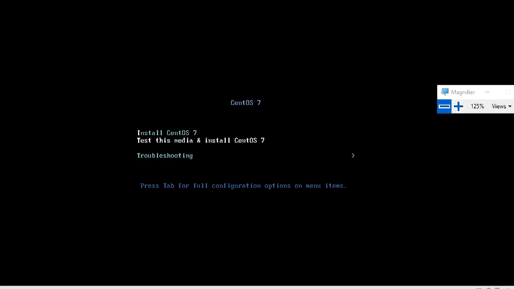But here I'm using an image. If any problem is there, we'll see that later. I don't want to spend time on that, so I'm choosing install only. Use the up arrow and down arrow, select Install CentOS 7. That's it. Enter. It will start automatically and begin installation.